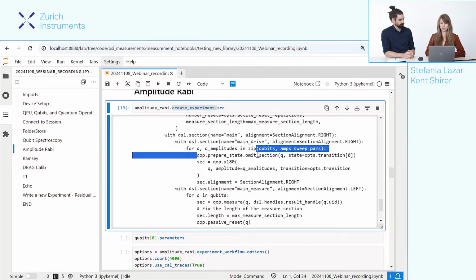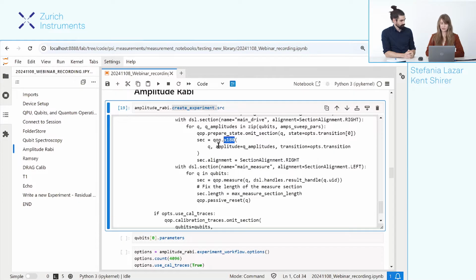So in case you're tuning up your EF transition, you first want to prepare the qubit in the excited state and then do the Rabi on the second excitation. Here we do it on the G, so we do not prepare anything. Then we apply this X180 operation, which is the one we want to tune up. So here it's almost like a placeholder for the fully tuned up one, but we sweep its amplitude. Exactly, so we use this operation and sweep the amplitude for it, and then we measure.